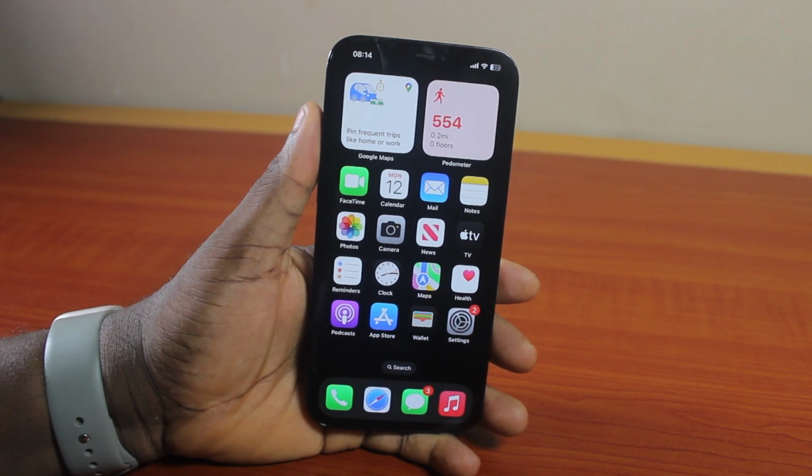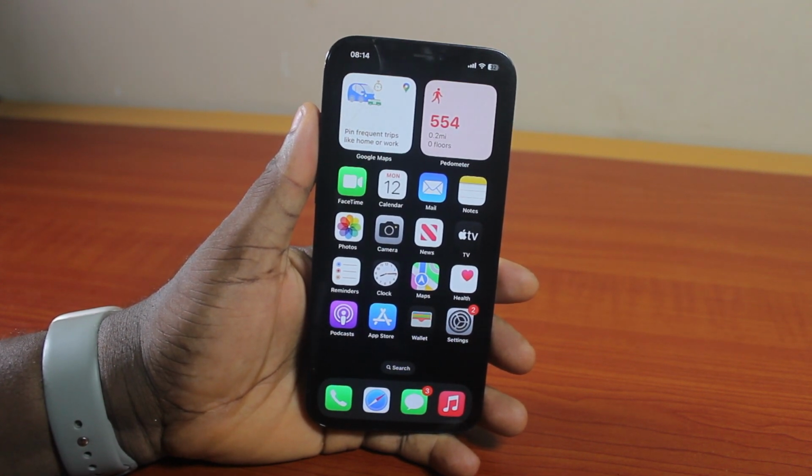Alright guys, a quick one. Here, I'll detail how to allow WhatsApp to access contacts on iPhone.